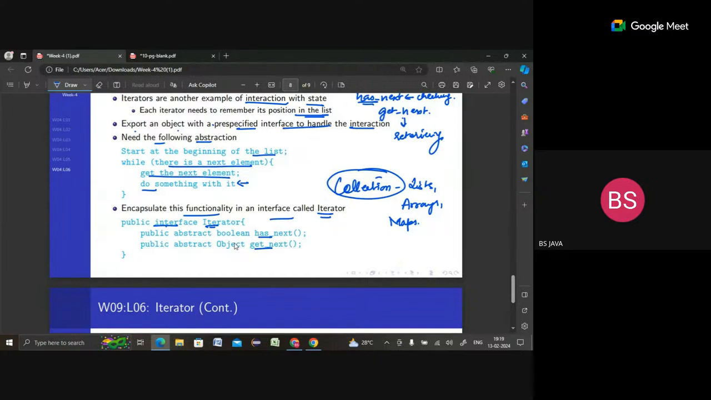So we have the interface Iterator. Since it is an interface, it will have abstract methods, right? So hasNext is of type boolean, correct? Because what is it checking? It is checking whether you have the next element or not. So it will give you either true or false. That is why it is of type boolean.